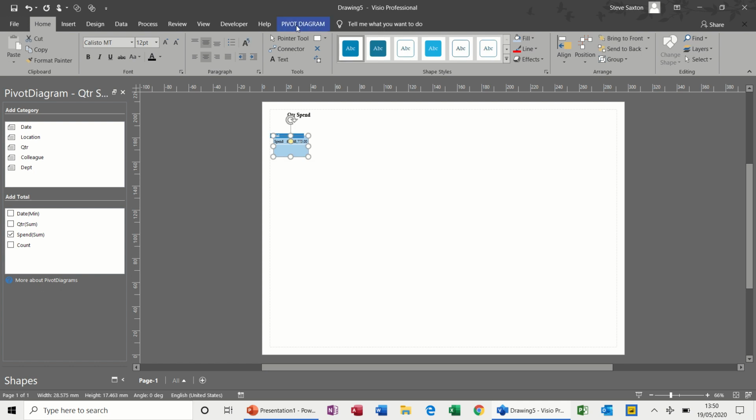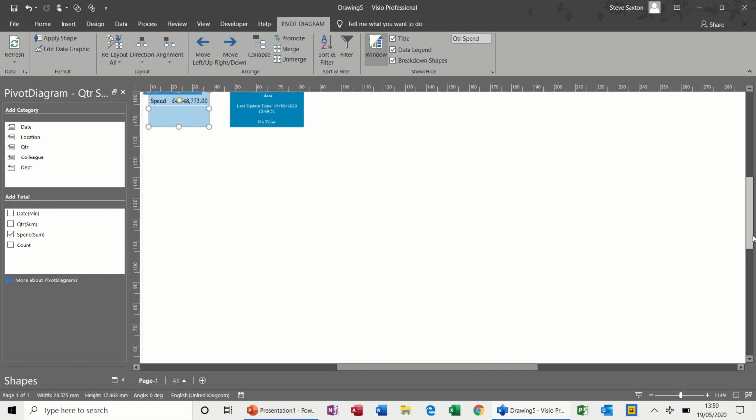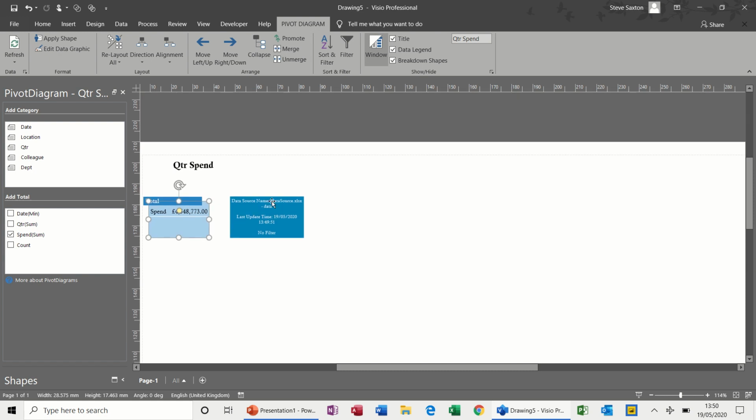When you do a pivot diagram, you get a tab at the top that says pivot diagram where you've got some information there. Now normally you would have this legend coming up, and if I just zoom in a little bit, it just tells you basically where this data source is coming from and the last time it was updated. I don't want that on there, so I'm just going to take that off. The title is there, title on off, and then you can just move this around as you wish.